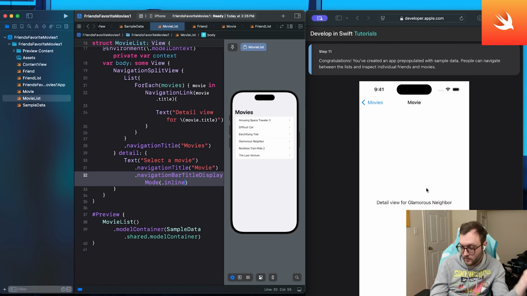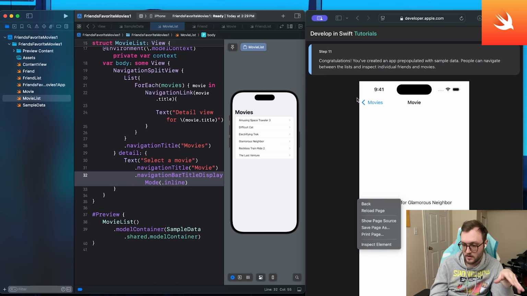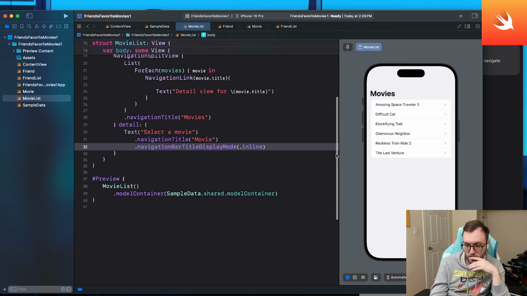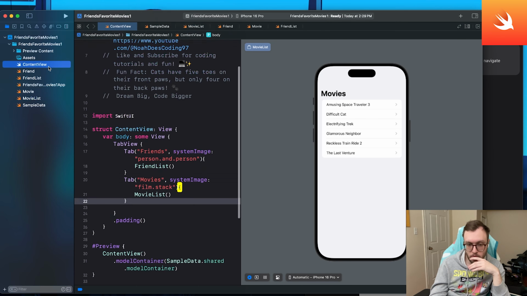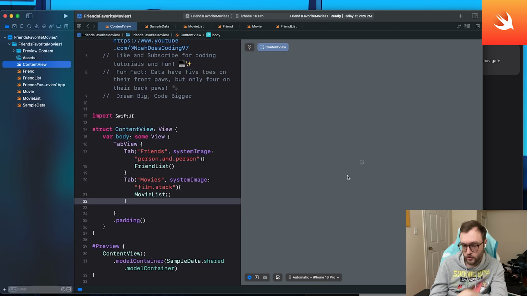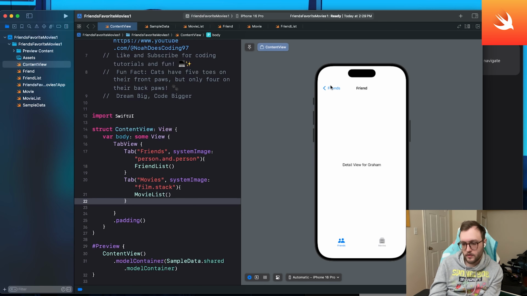So congratulations, we've created the app. Oh my goodness. Okay, well, let's go ahead and pop it into full screen here. Go back to our content view, make sure that everything works. All right, we can click on any of our friends. We get the detail view for them. Click on the movies. Perfect, look at that.